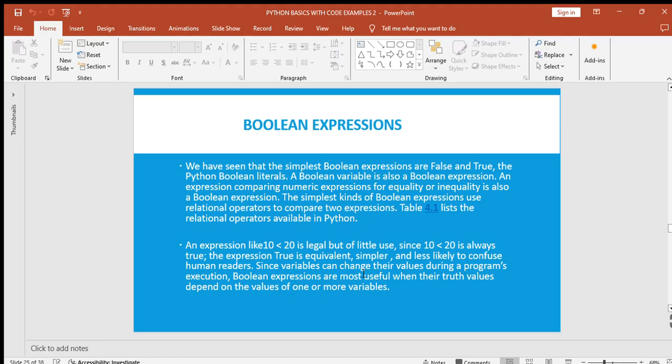An expression like 10 less than 20 is legal but of little use, since 10 less than 20 is always true. The expression true is equivalent, simpler, and less likely to confuse human readers. Since variables can change their values during a program's execution, Boolean expressions are most useful when their truth values depend on the values of one or more variables.